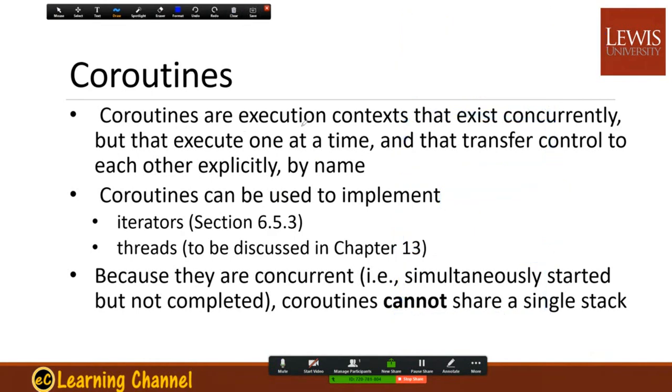So a coroutine is an execution context that exists concurrently. They exist at the same time, but execute one at a time, and transfer control to each other implicitly. These are called coroutines. Some languages have this coroutine feature, and coroutines can be used to implement iterators and threads. Threads we'll talk about in chapter 13, in our week A lecture, where we will talk about concurrent programming. Because they are concurrent, coroutines cannot share a single stack, so they have different stacks.